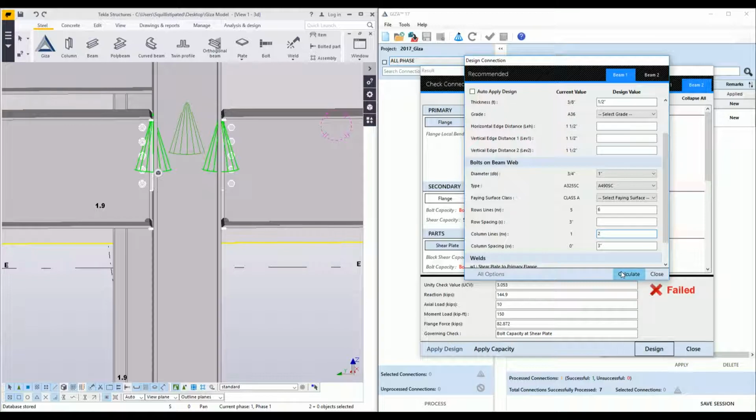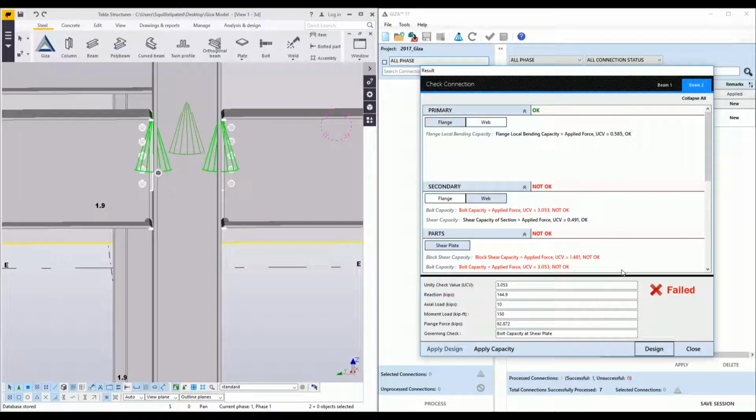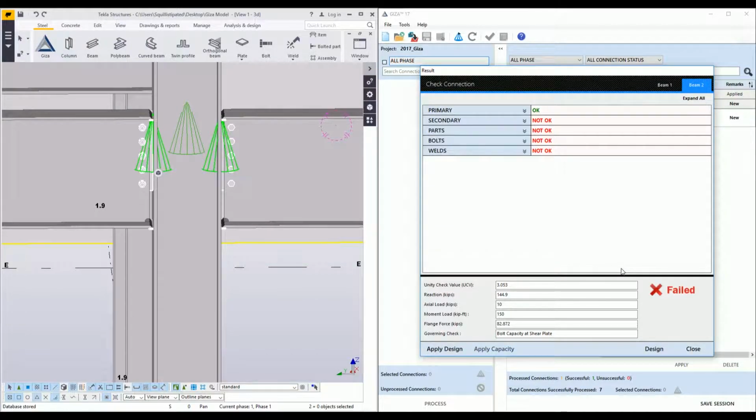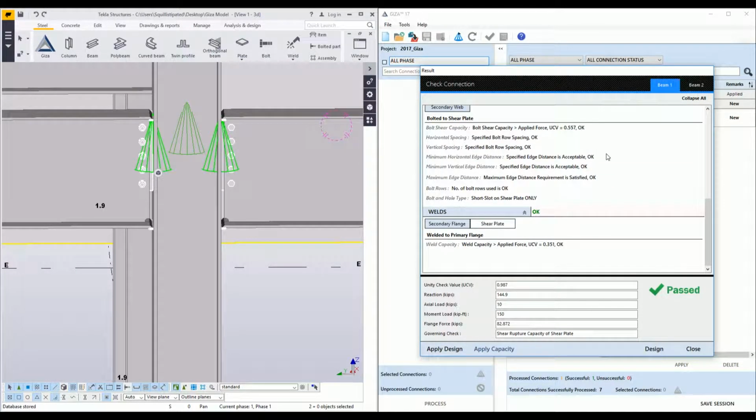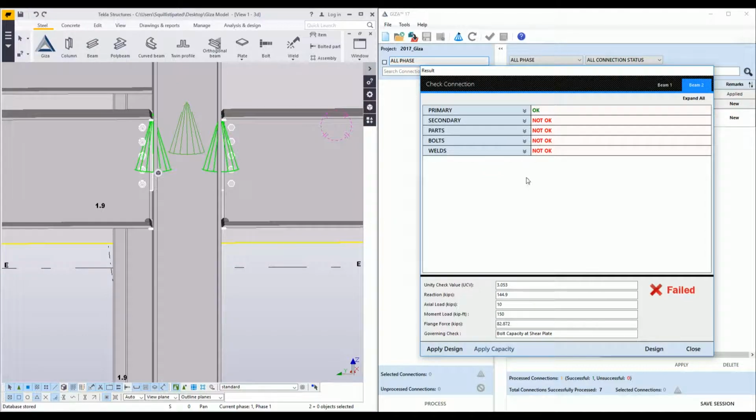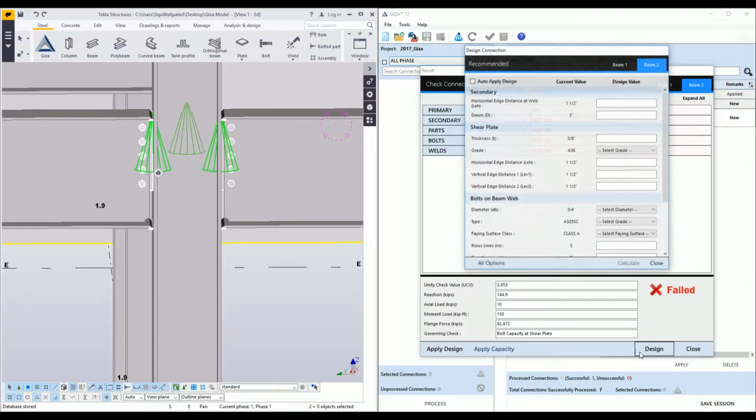And now that that's done, we can hit the calculate button. Giza will recalculate all of these limit states based on the changes that I just made. If we go to beam 1, it looks like everything's passing. Nice green OKs there. Beam 2 is still failing, so we can design again. And you can design as many times as you need to and calculate as many times as you need to get all the changes that you need to make.